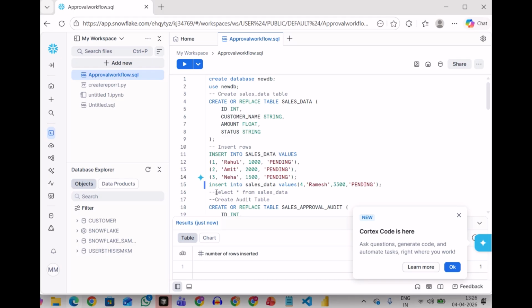We can check. So our data is inserted there, so we have verified the data has been inserted.